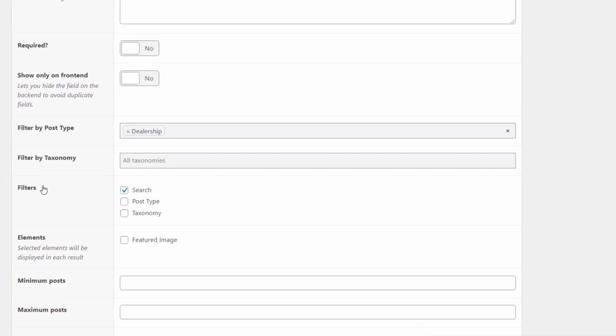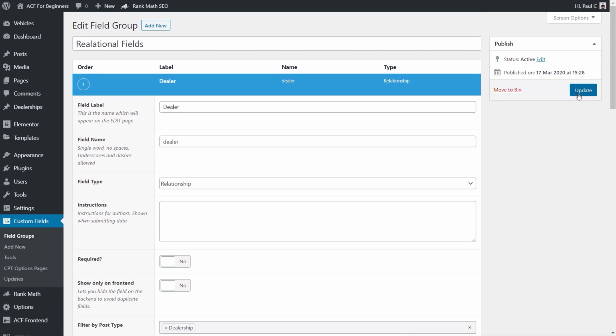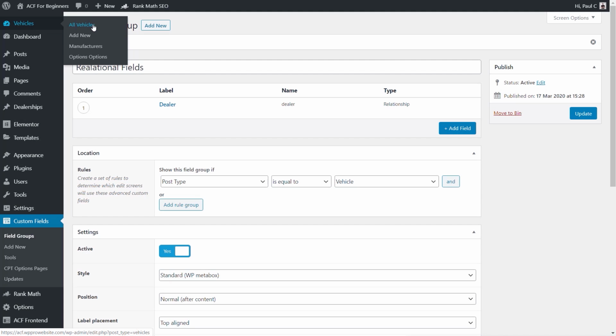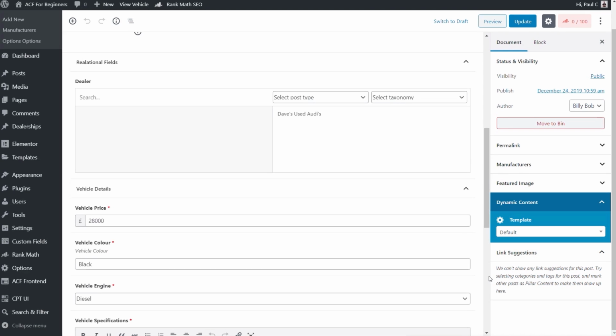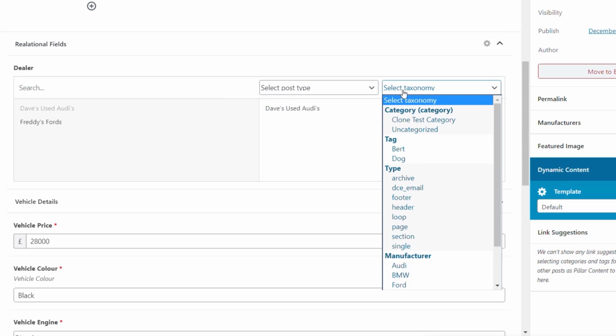Filters is just a way in which we can filter the actual dealerships when we create or edit a post. Let me show you what I mean. I'm going to enable these different options. We'll come down and we'll just simply update this. Once that's updated, we'll come back into our vehicles, open up all our vehicles, and we'll open up the Mini Cooper. Now, if we scroll down to where we've got that relationship, you can see we've got search as an option. We can select by post type, dealership, and we can select the taxonomy.